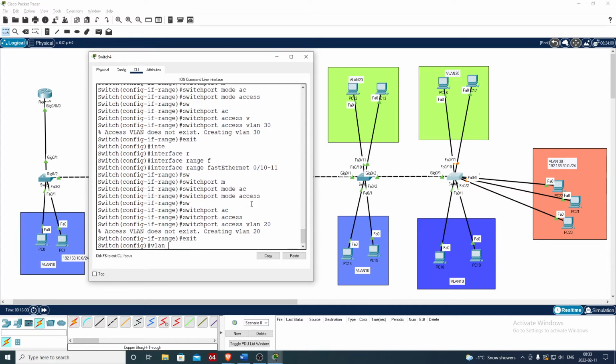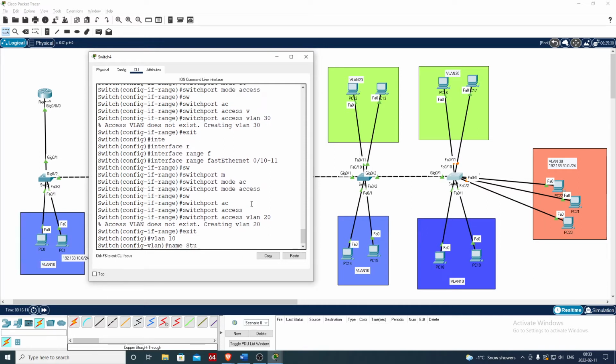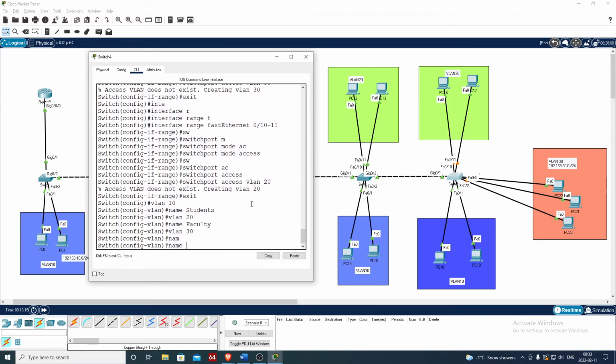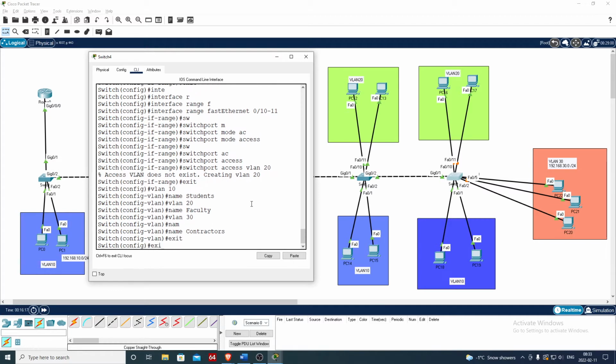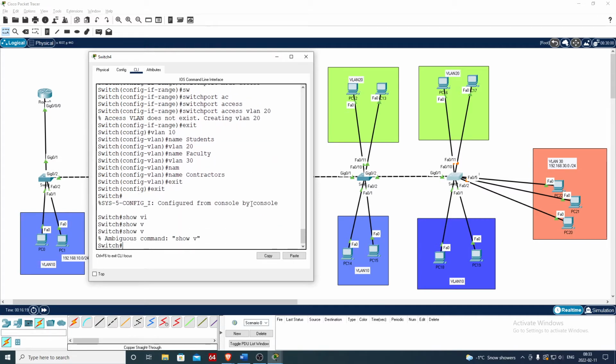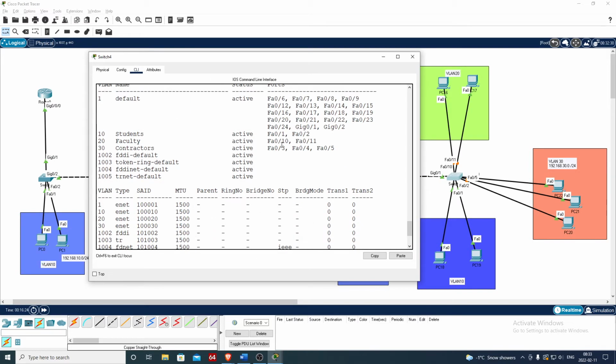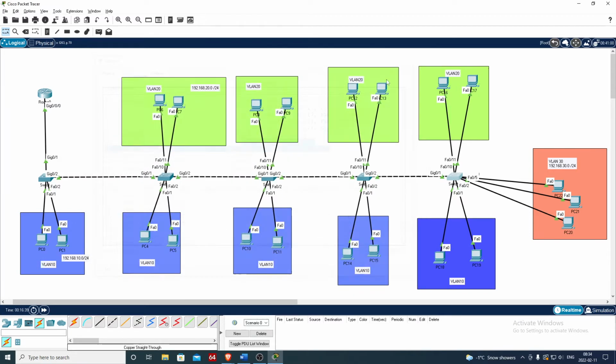In here, VLAN 10, I can name it students, VLAN 20, name faculty, VLAN 30, name contractors. If I type show VLAN, you will see in here that our VLANs are active for specific interfaces. For example, the students VLAN is active for Fast Ethernet 0/1 and 2. The faculty VLAN is for 0/10 and 11. And contractors for this particular VLAN.